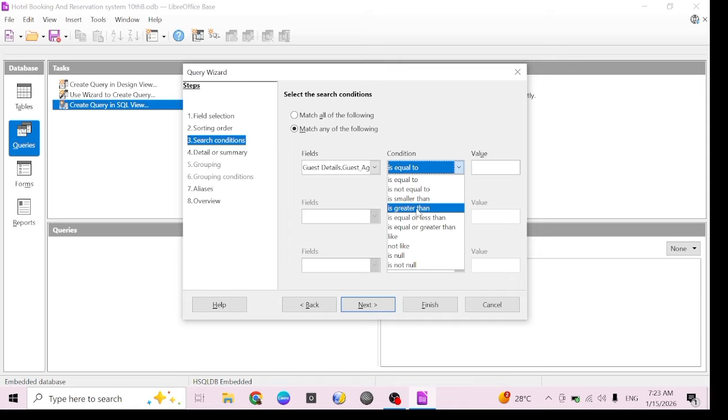So here are comparison operators like is equal to, is not equal to, is smaller than, is greater than. We are using is greater than. You have to enter the value in value box. Okay, so up to 3 fields you can do it. It will show the records that their age is greater than 25 years.